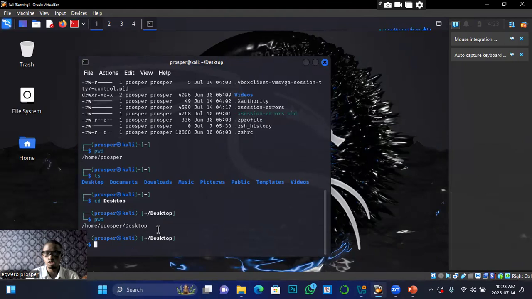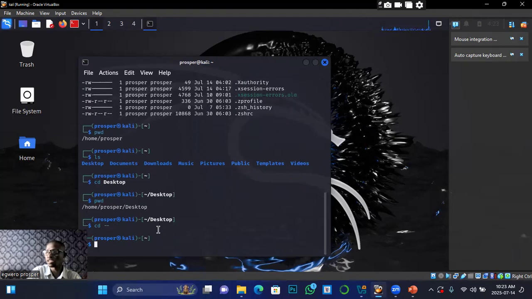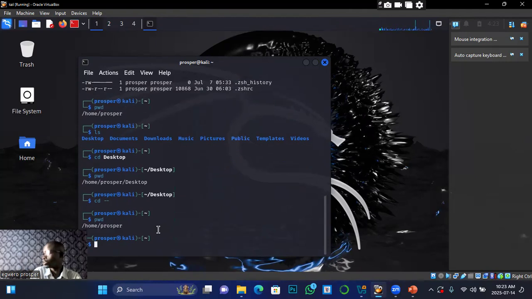Now, if I want to go back to the home, now that you have moved from home, the initial directory, to Prosper, I will just simply do cd, then space, two dots. So that will return you back to where you were before. If you want to know whether you have actually returned, just type pwd. You can see that I have returned to home.